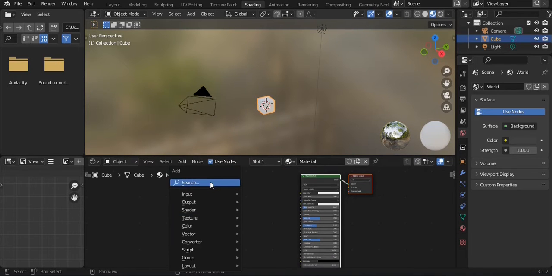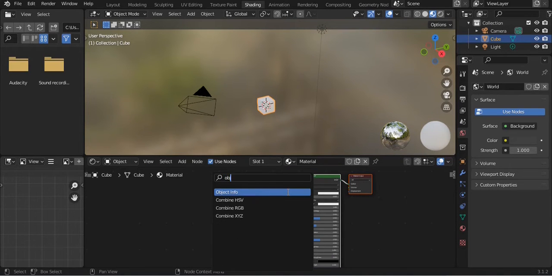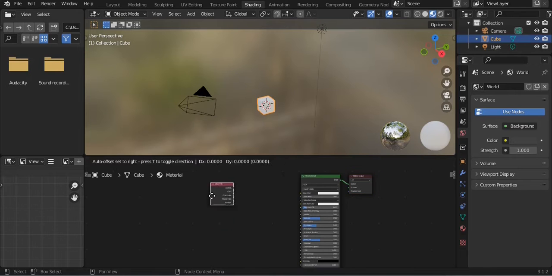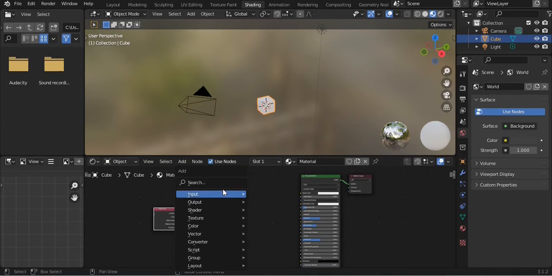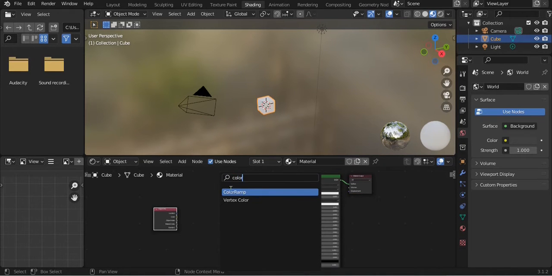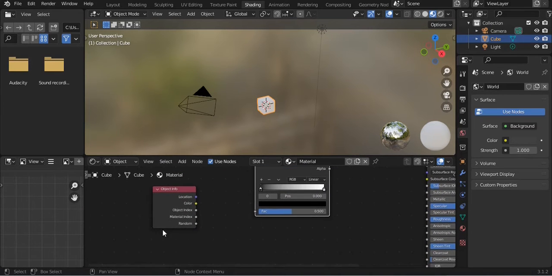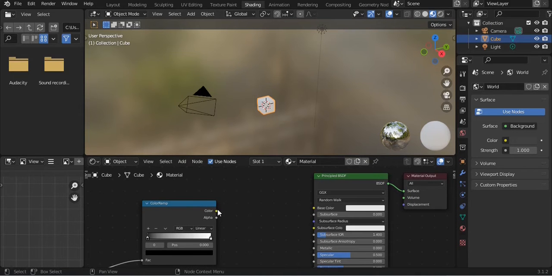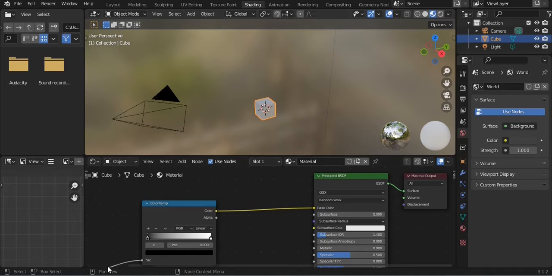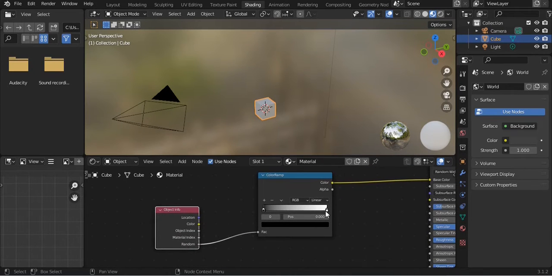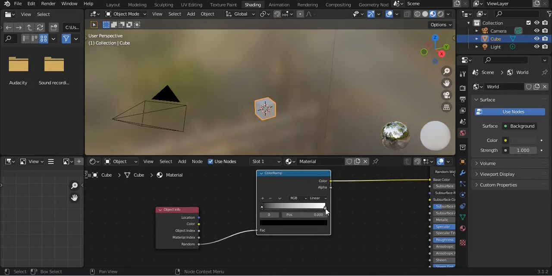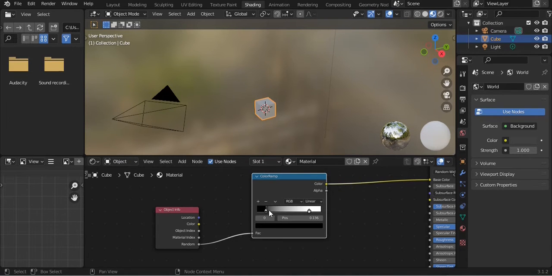So now I'm just going to press Shift A. I'm going to add an object info node right there. Now I'm going to add a color ramp. There we go. And now if I take this random, connect it to this factor, and take this color and put it to the base color, it's gonna have a lot of colors if you just duplicate it. So now I'm just gonna put it somewhere like there we go.